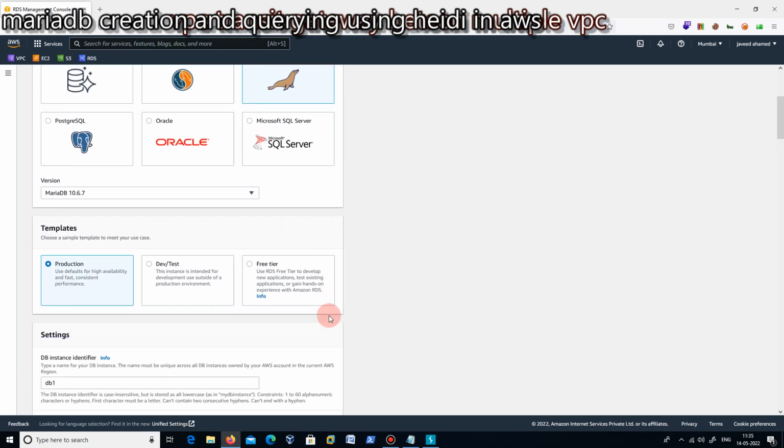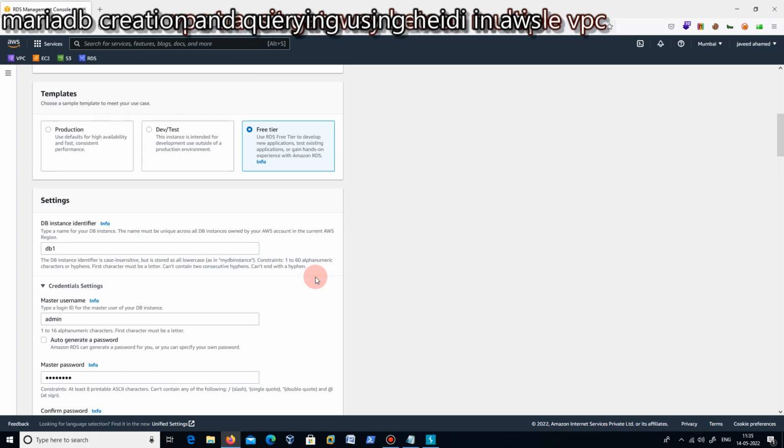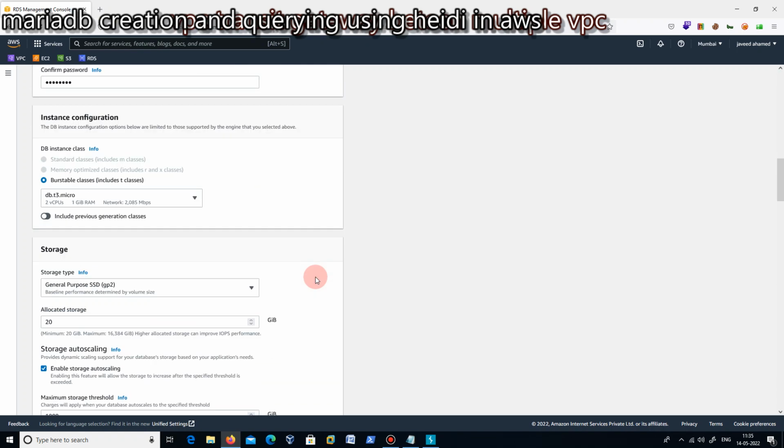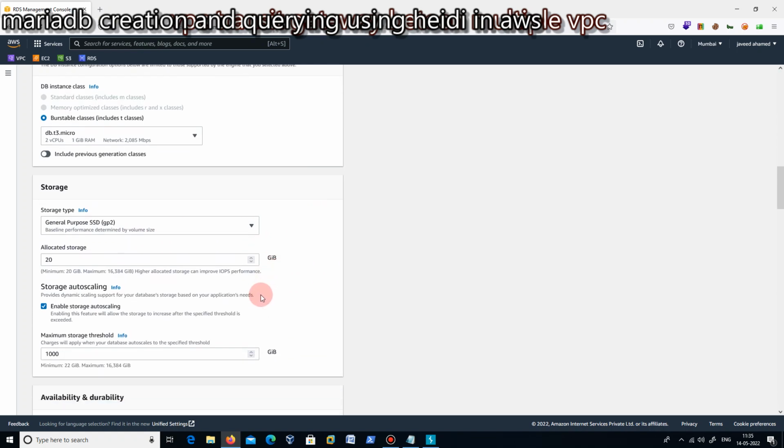The production environment will be very costly, so instead of production, here select the free tier. Once you have selected the free tier, most of the options are grayed out.